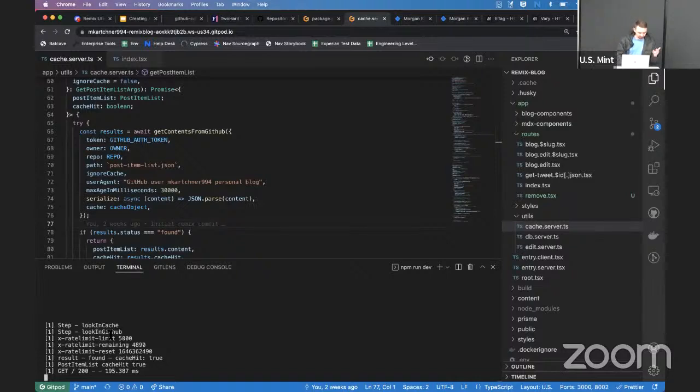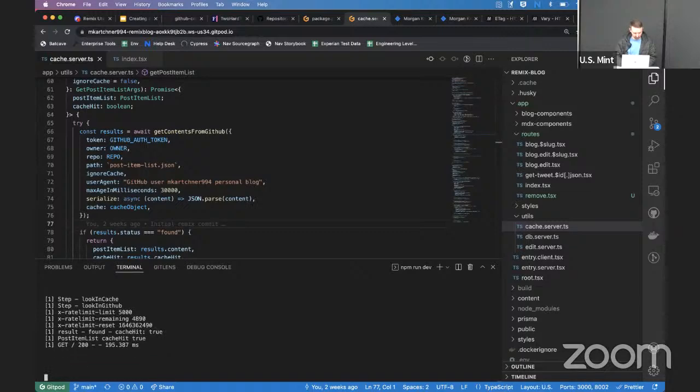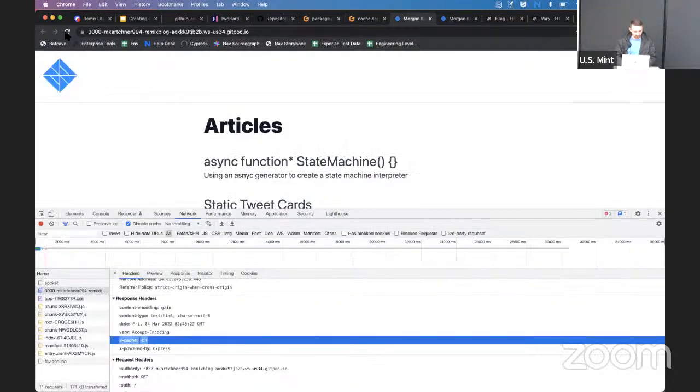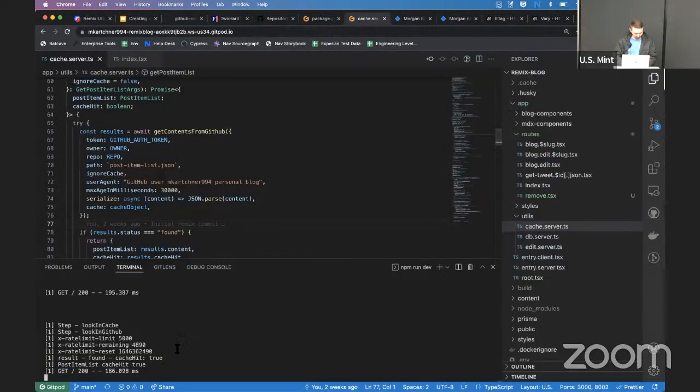So GitHub says nothing changed. We can see that our API limit, I'm currently at 4,890 left. And if I were to hit this again, we get the same deal.